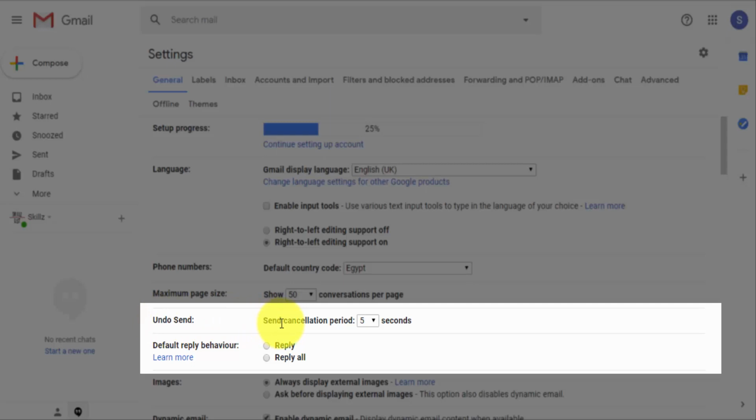Now have you ever pressed send on an email right at the time that you realize that you've made a mistake or forgot to mention something? I'm not sure what it is about the send button, but this happens to me a lot, and Undo Send has been there to save me many times.